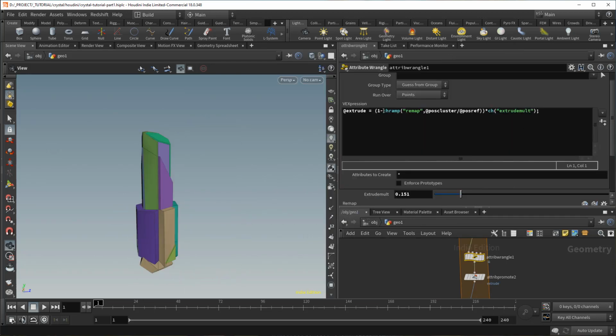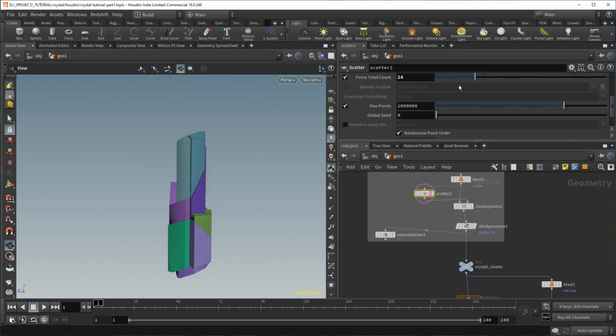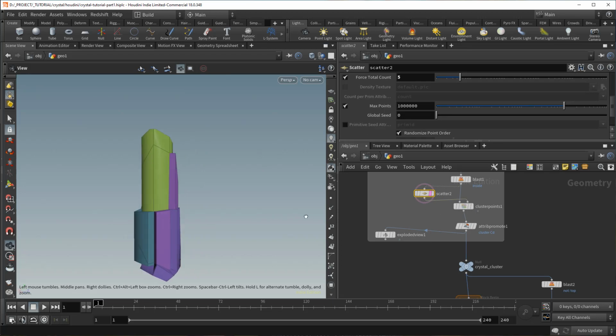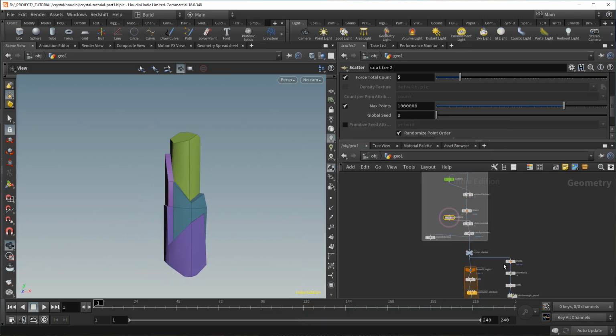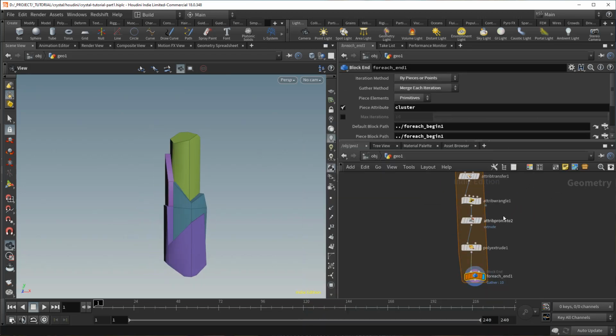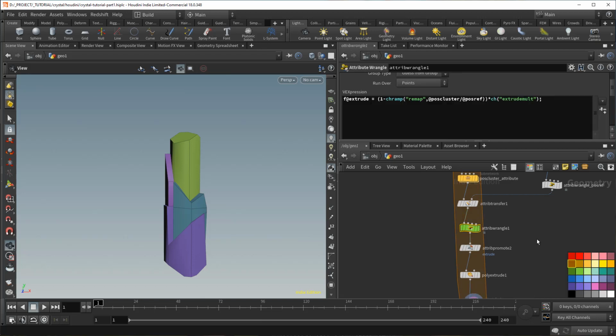So to sum up, we got a remap function of the position cluster divided by poseref. We reverse that with a 1 minus this operation, and we multiply the whole thing by a multiplier called extrude mult. And if we want to make it clean, let's declare the extrude attribute as a float. Now, if we play with the amount of chunks and clusters and things, we can get some pretty cool thing. I kind of think that it's more interesting to keep some pretty low values in general.